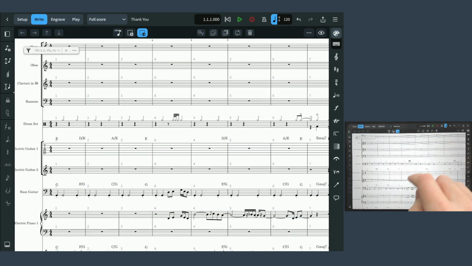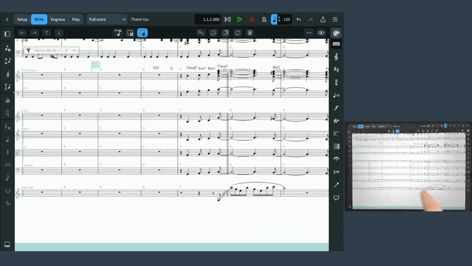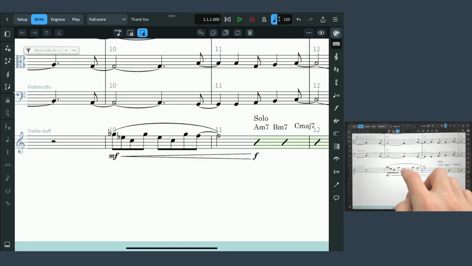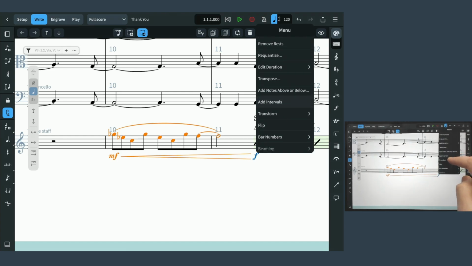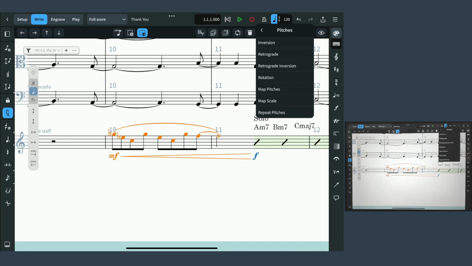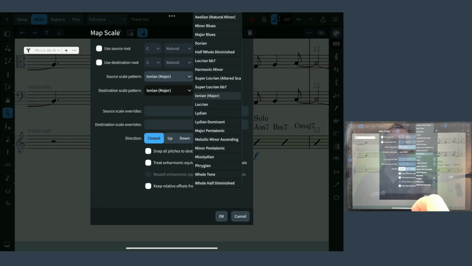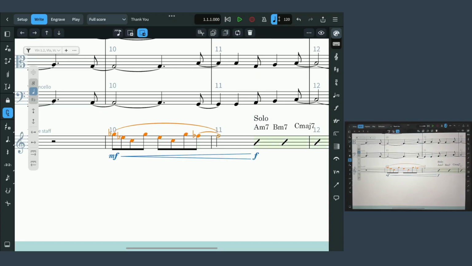There's also some options now for the transformations. So I'll quickly show you some of these. So let's say we'll take some of these notes. Let's have these ones here. And from the context menu, these 3 dots up here, I can now choose transform. And in pitches, for example, there's inversions, retrograde inversions, and various other things. I can map the scale. So let's choose a scale, and the destination scale pattern will be, let's say, super Locrian double flat 7. So we're changing from what we had to that one. So now it's changed the pitches of those notes.